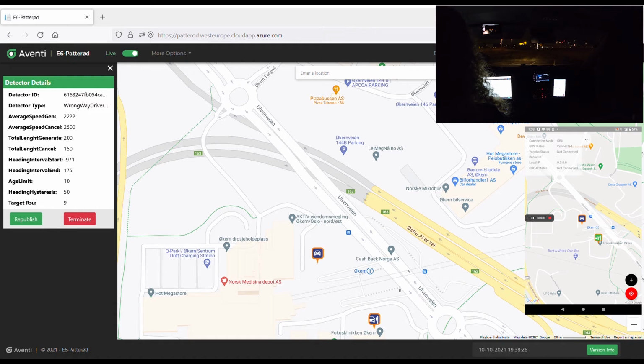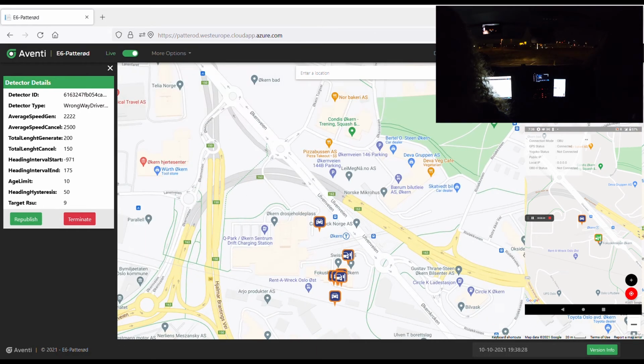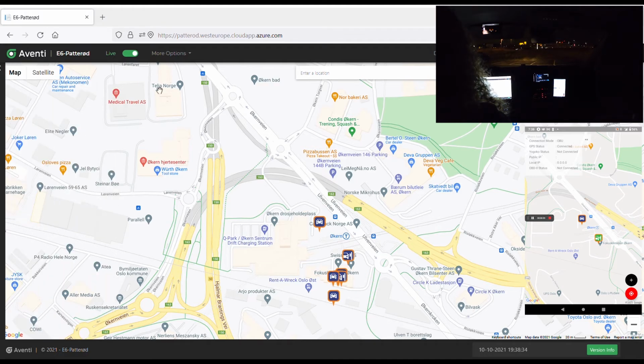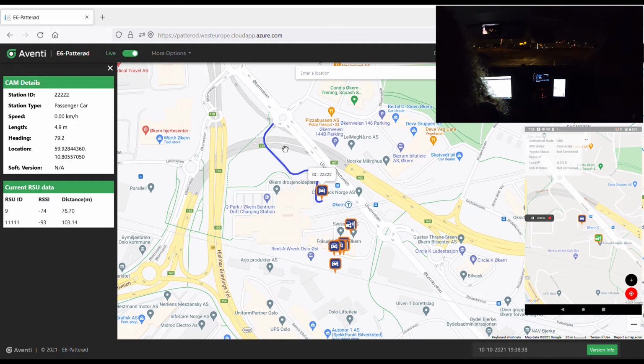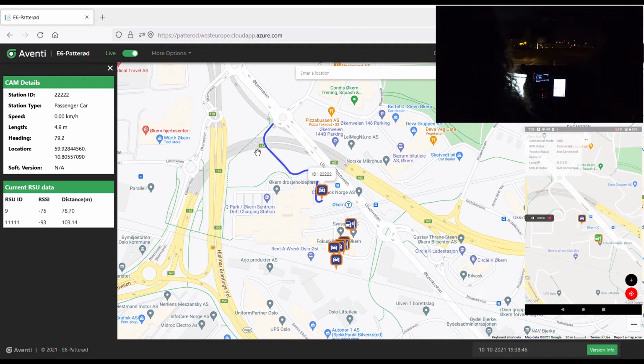It's this cam bar over here. Close this. So if I select my onboard unit or my vehicle here, you can see there's a blue trace behind me, and that's the last 40 GPS locations. And that tail will follow me along when I drive. So that's pretty cool.